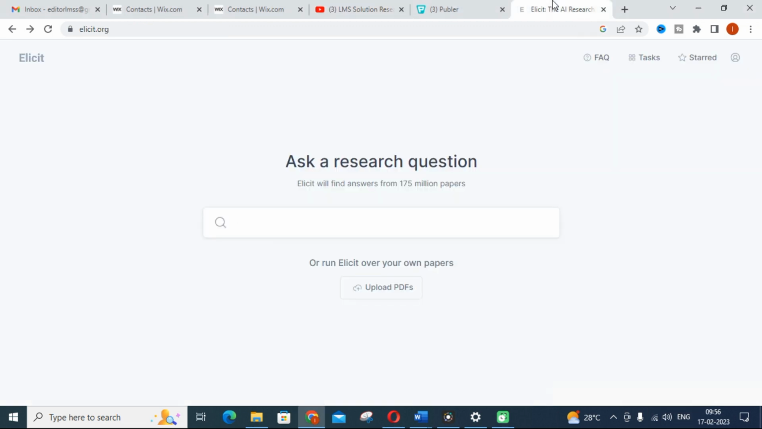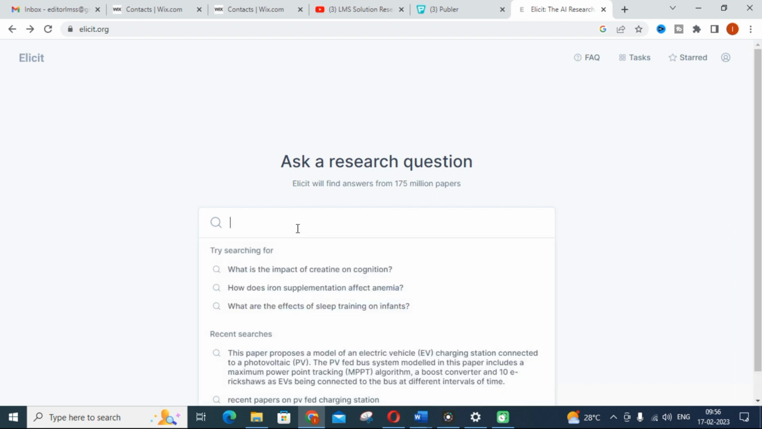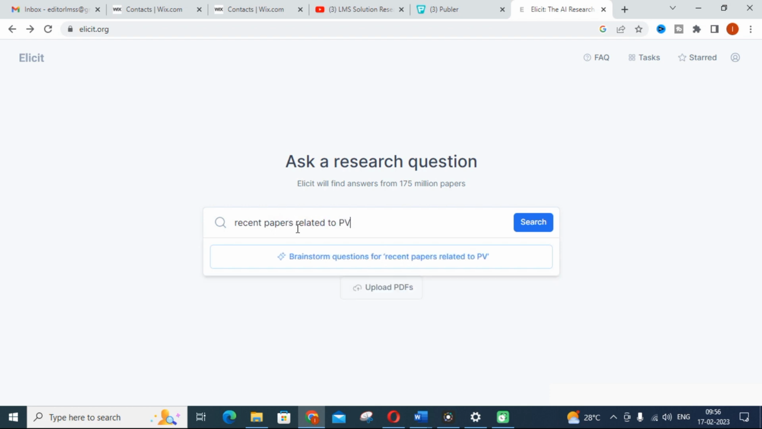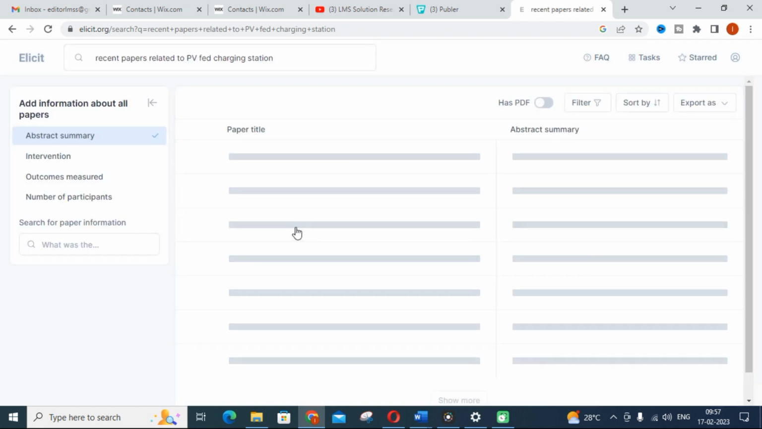To open Elicit, you can just sign up and add a Chrome extension, signing up using your Gmail ID. This is the screen that appears after you open Elicit. You just type: recent papers related to PV fed charging station. Just click on that.